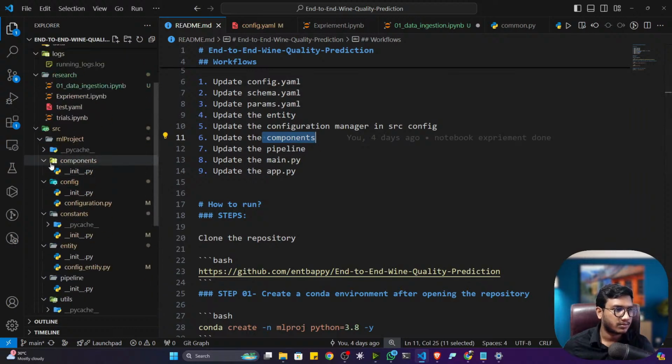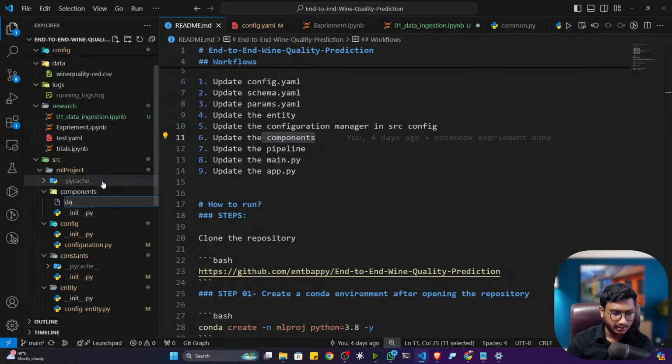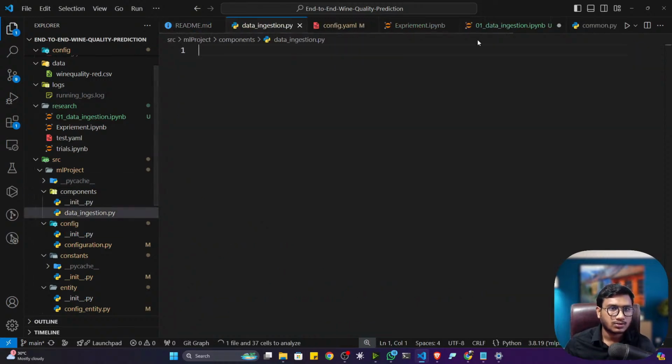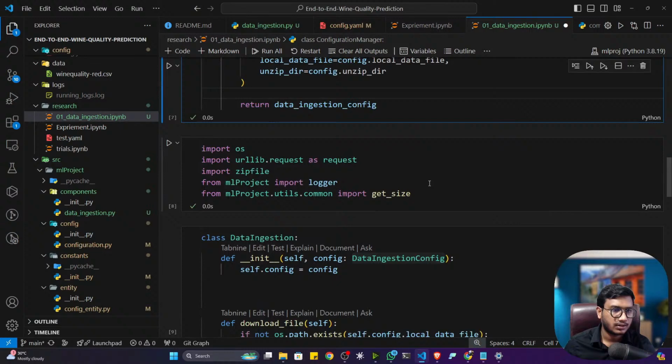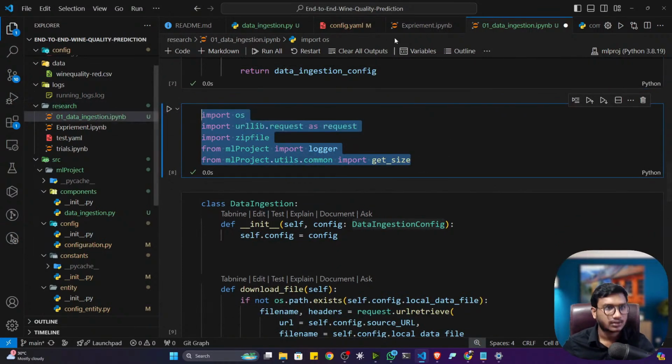Now we have to update the component. Let's open the component folder. Inside that I'll create a file called data_ingestion.py, and let's copy the component code. After the configuration manager, this is my component.